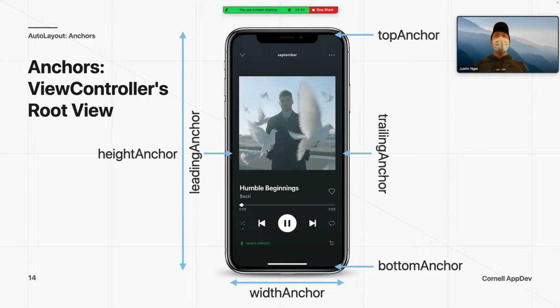Cool. So that was just now for a UI view. The exact same applies for UI view controllers. Okay, view controllers also have the exact same set of anchors, and they refer to basically the same thing. So the top of the view controller is the top anchor, the bottom is the bottom anchor, and the leading and trailing anchors are the leading and trailing anchors of the entire view controller, okay?